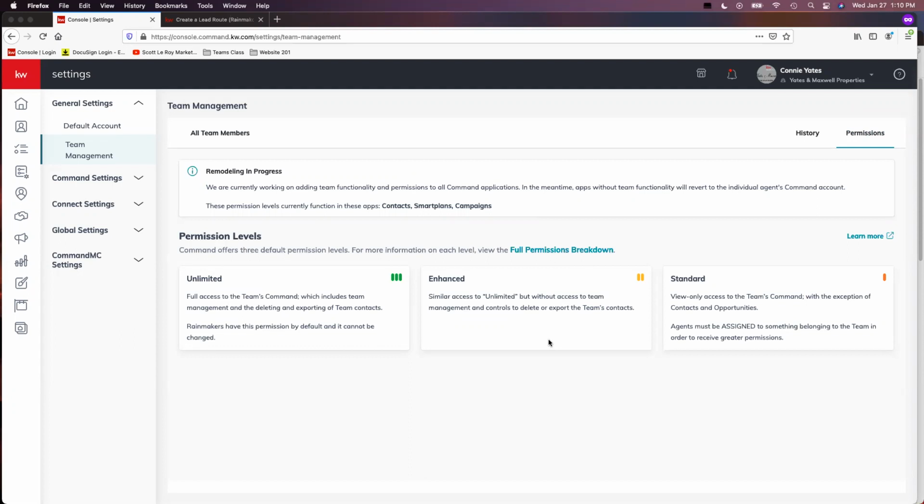Enhanced is going to be great for somebody who's handling a lot of your marketing. If you maybe have a marketing lead or some sort of administrative assistant that just needs basic access, but also needs to make adjustments to some of those marketing materials, that's going to be more of the enhanced section. If you have somebody who's doing all of your transactions, all of your marketing, they really need access to everything, that's going to be more your unlimited setup. When you click on the full permissions breakdown, and again, I have this all written out if you're not a Rainmaker, so you'll still have access to this.